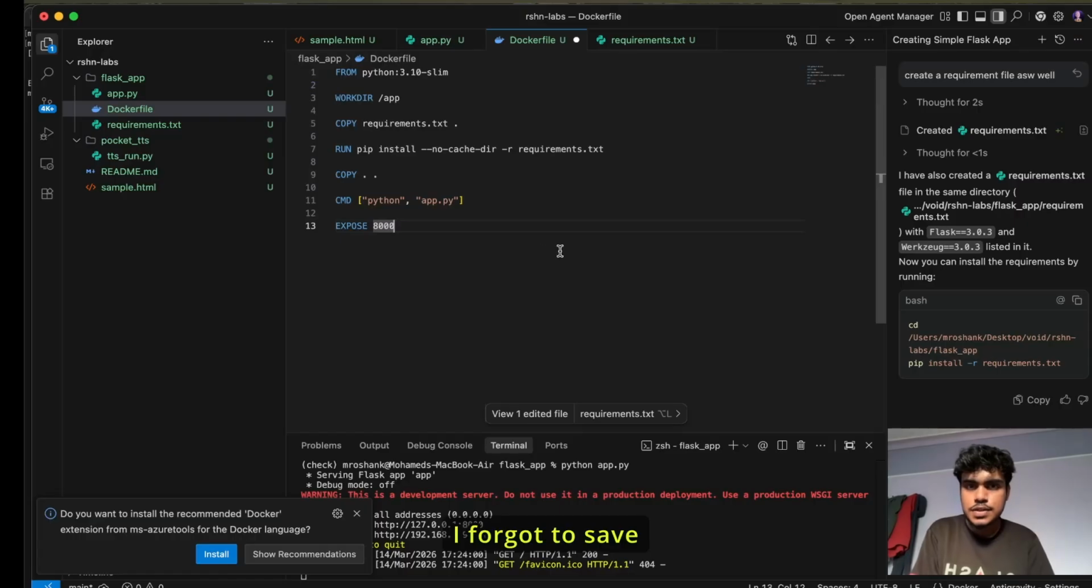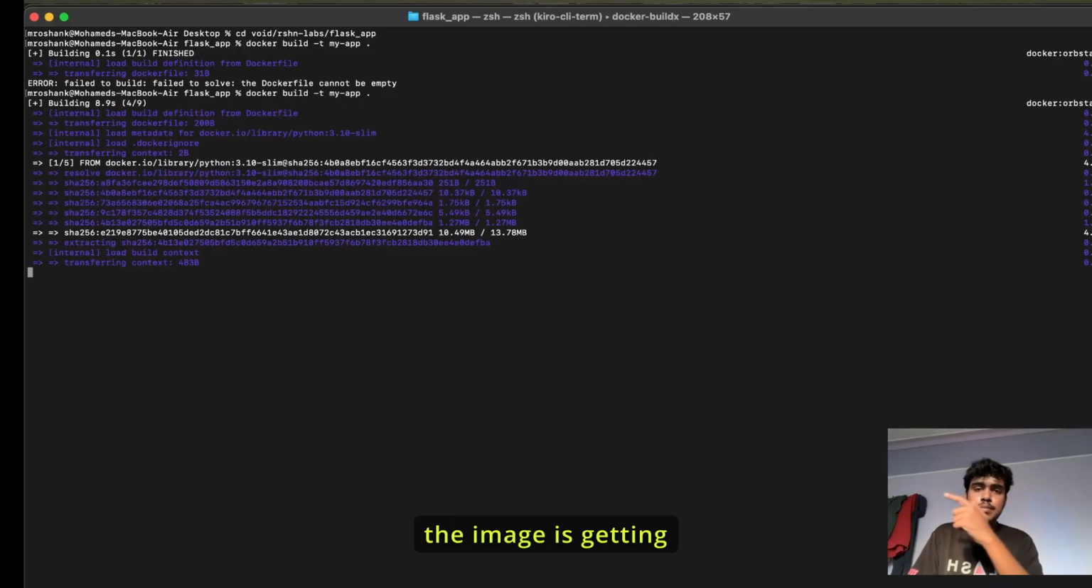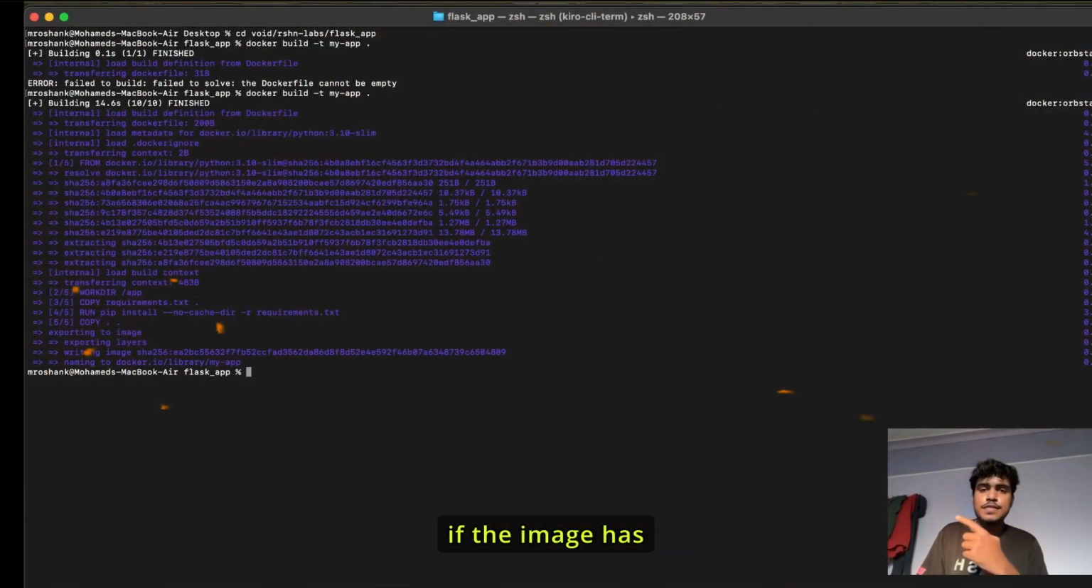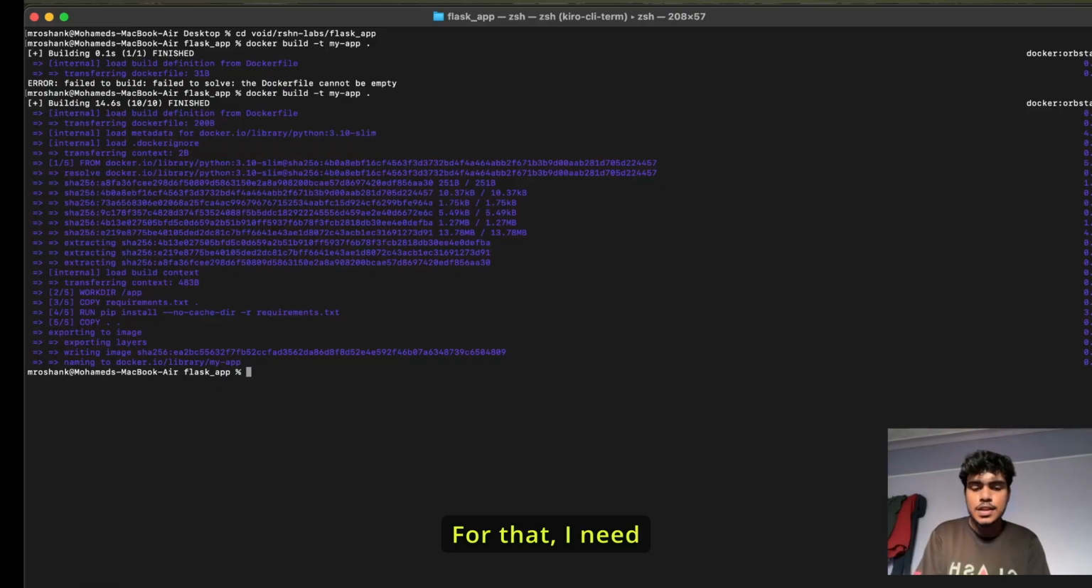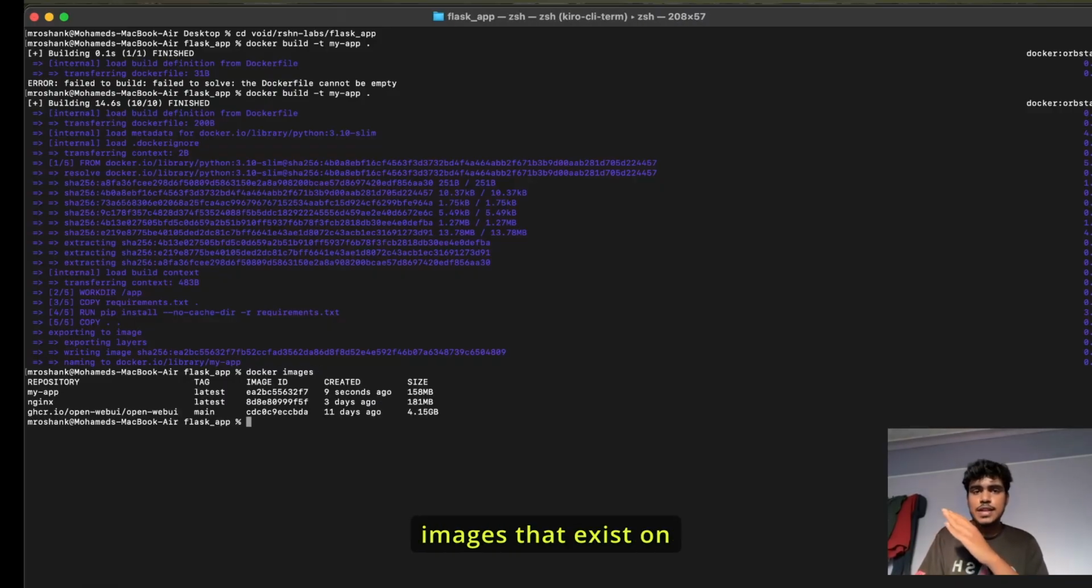Okay, I forgot to save the Dockerfile. Let's run it again. Now you can see the image is getting built, and that's it. The image is up. So how do we check if the image has been built or not? For that, I need to type in docker images. When I type docker images, I can see all the images that exist on my system.